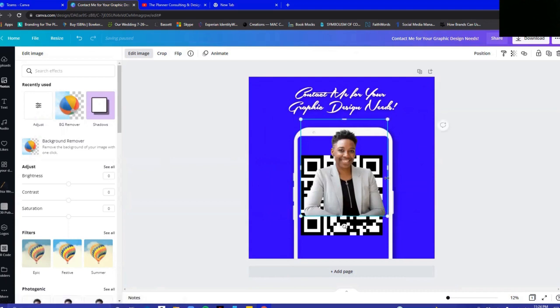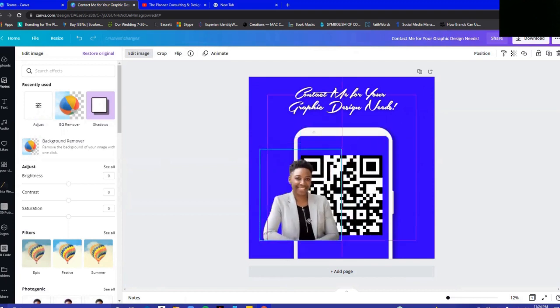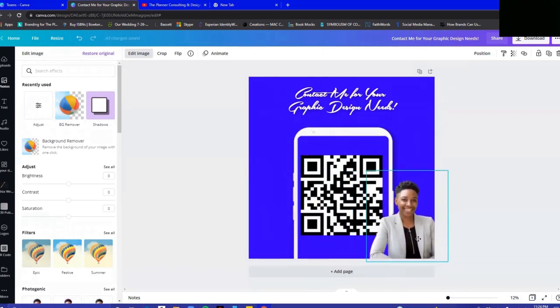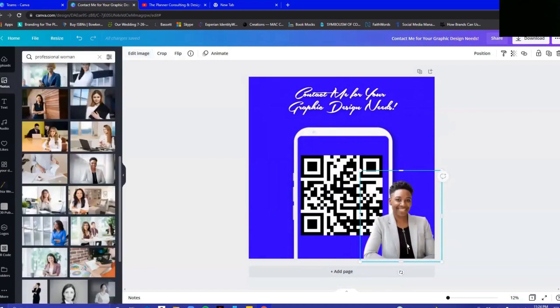So I removed the background. The key thing about removing the background, you want to make sure that up here it says all changes are saved. If not, then the background will not be removed. So I want to put her, let's put her over in this corner, but what I'm going to do is sit her down just a little more and widen it out.